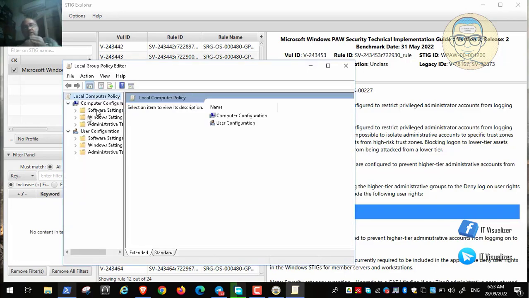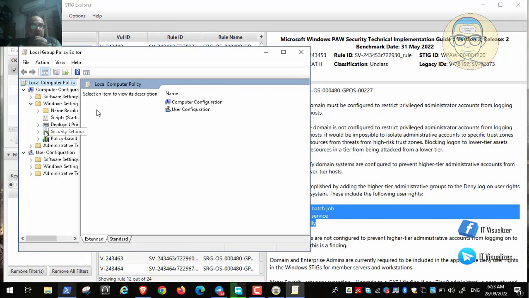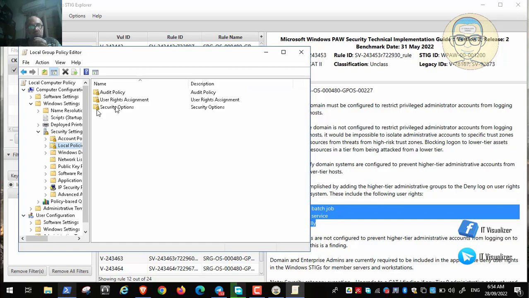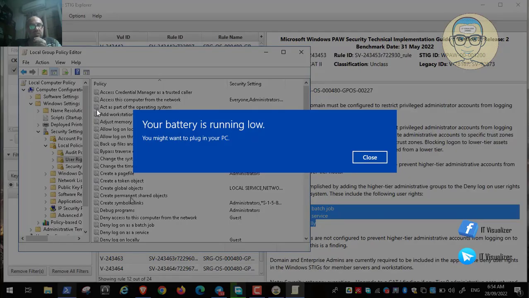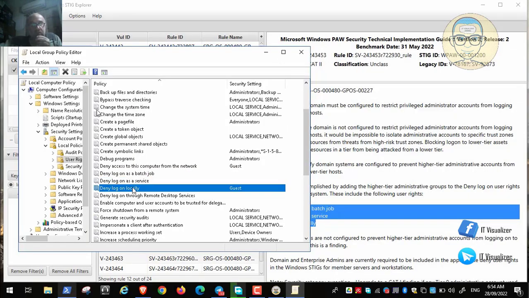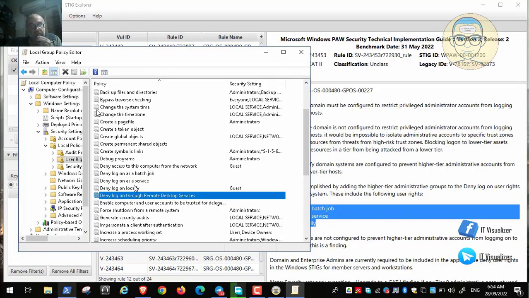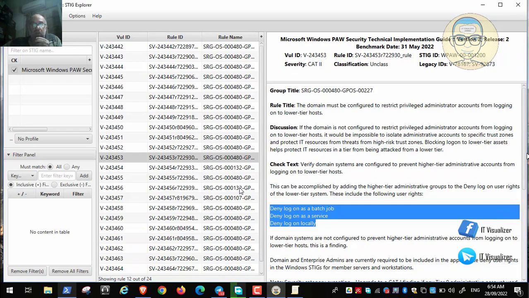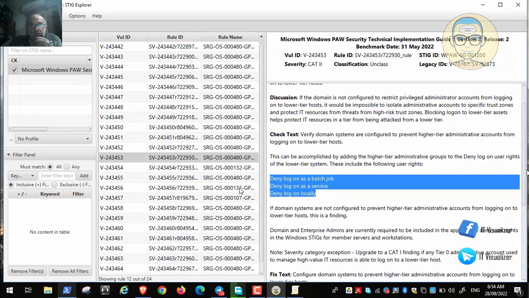So here we run gpedit again, and let me show you all how to configure these group policies. We did this before when we created the PAW group policy. We have already configured this option. So here we have done this already. We can see here, deny log on locally should also deny the guest account from logging in locally. Okay, so this is simple.